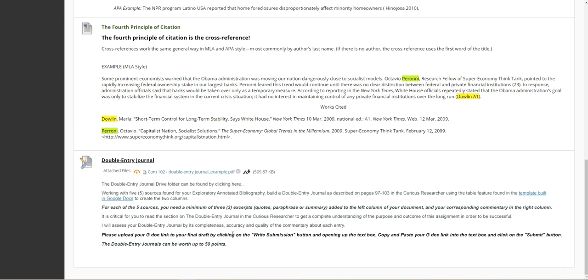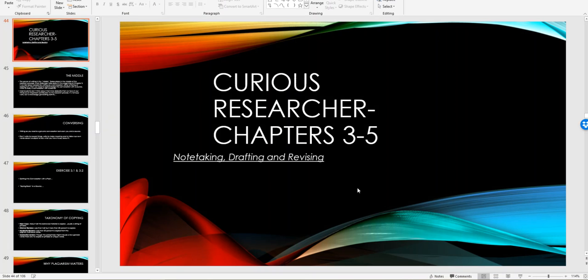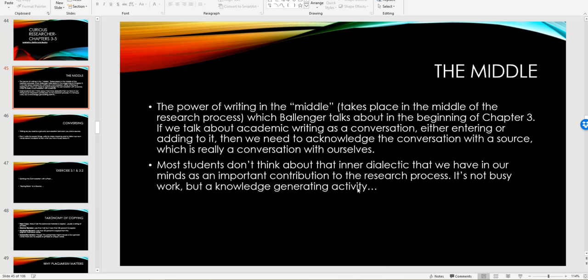Okay, so just transitioning over to the chapter 3 PowerPoint here. I just want to talk a little bit about some of the parts in chapter 3 that, like I said, are not covered by the discussion board activity, that note takers triad. So the power of writing takes place in the middle of the research process. Ballenger talks about this at the beginning of chapter 3. We talk about academic writing as a conversation, either entering or adding to it.